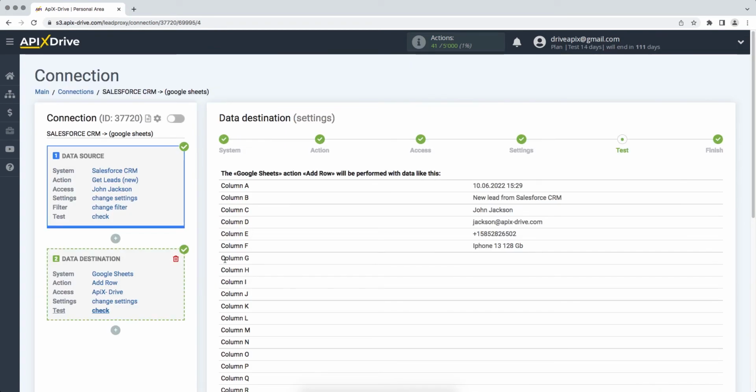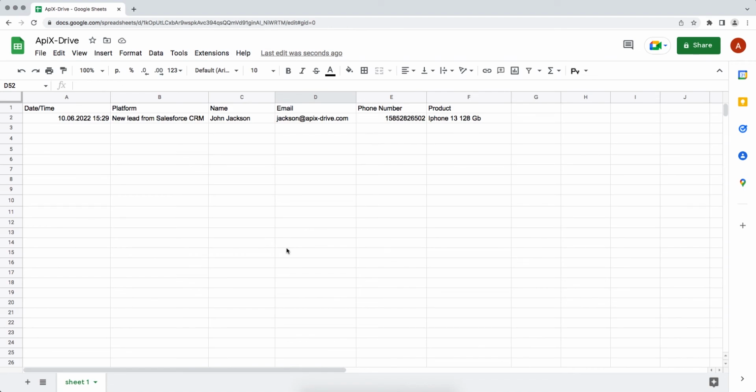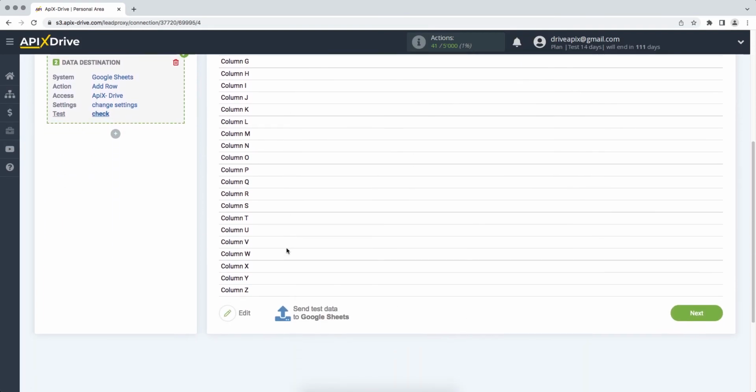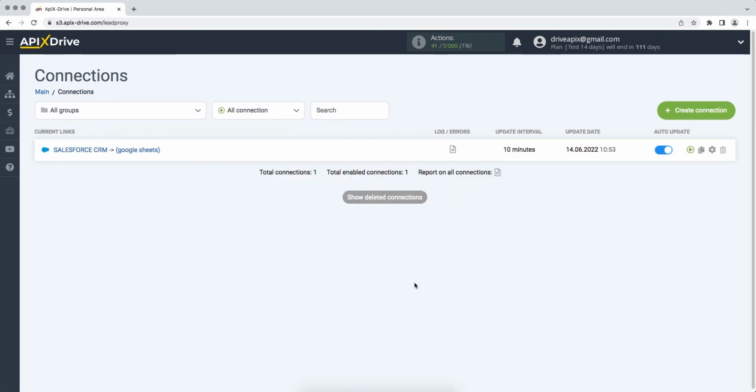At this point, we see the test data that will be sent to Google Sheets. In order to check the correctness of the settings, click Send Test Data to Google Sheets. If everything suits you, we return to the ApiX-Drive service and continue the configuration. On this, the data reception setup has been successfully completed. Now you need to enable auto-update. Select the communication interval, for example, once every 5 minutes.